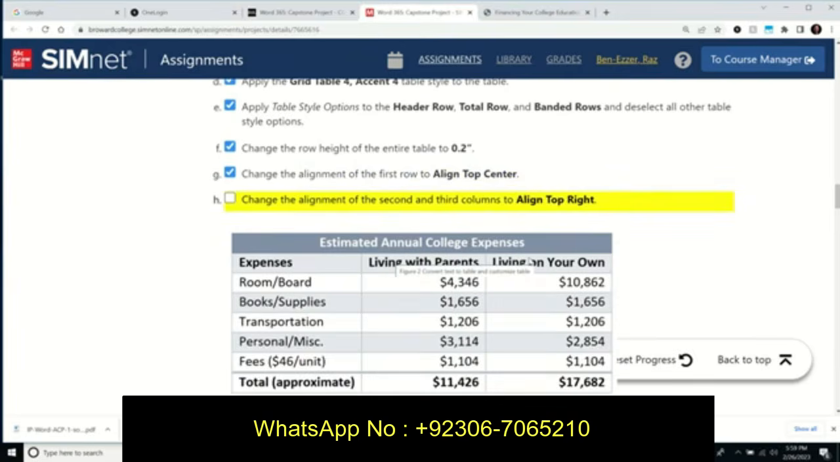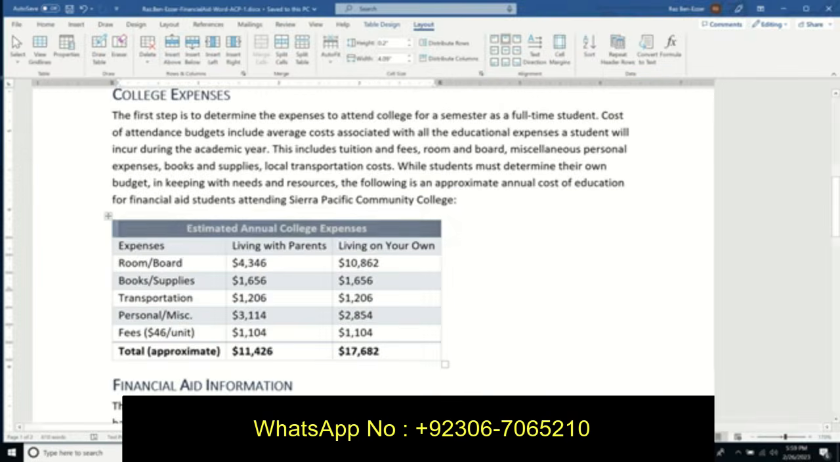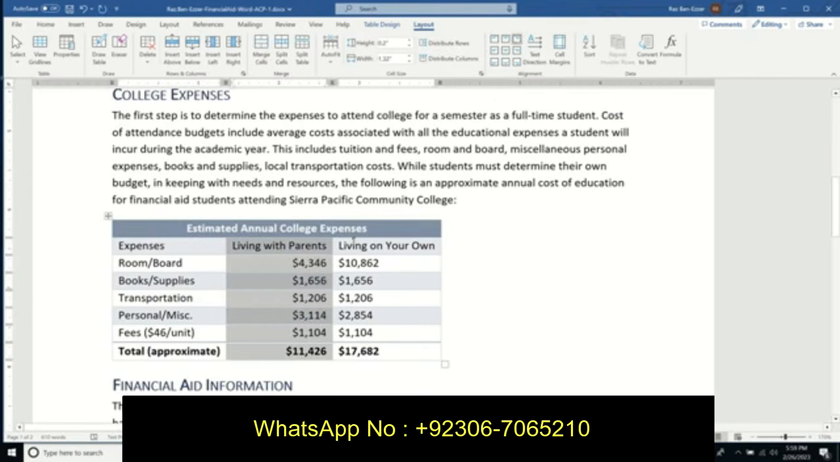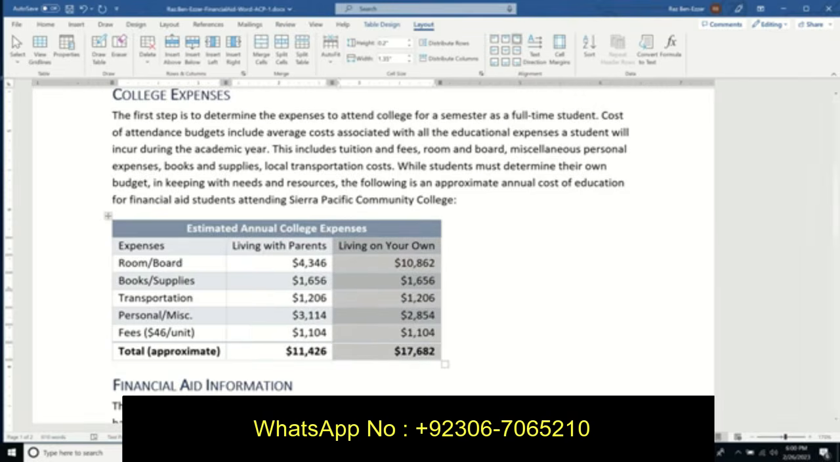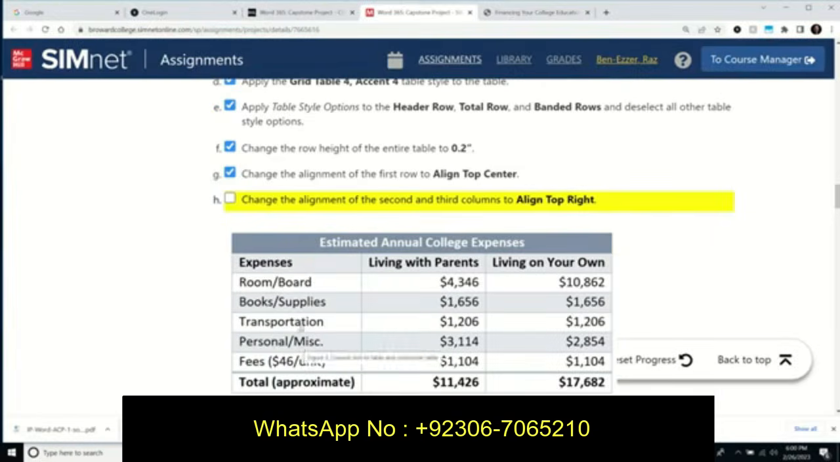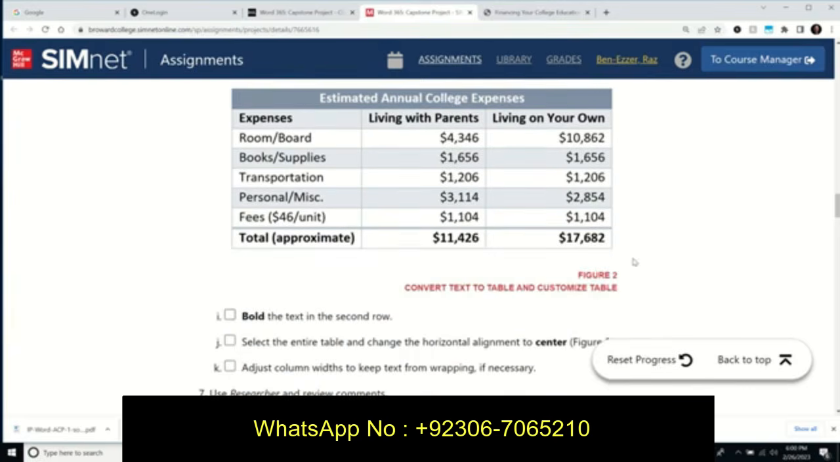So second and third columns. I'll have to go to the second row, this, living with parents and living on your own. And they want to align that top right. So they align to the right. So I'm going to select these columns, all of them, and top right, which is right here, and also this one. Select the whole column, top right. Let me just make sure that I did exactly what they asked. Change the alignment of the second and the third columns, all of them, to align top right.